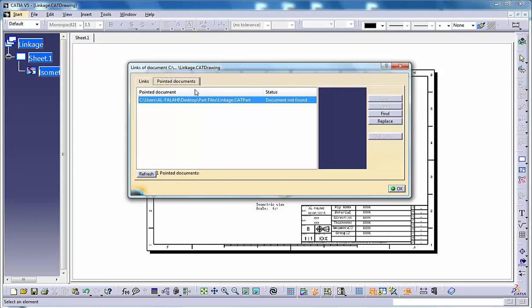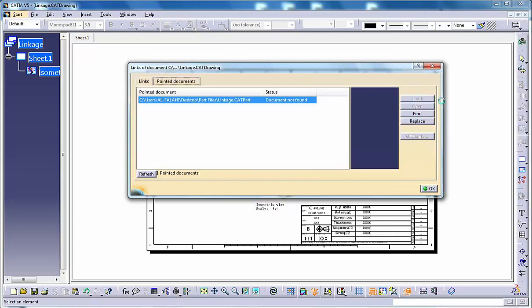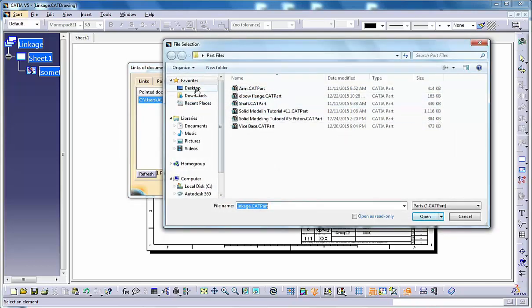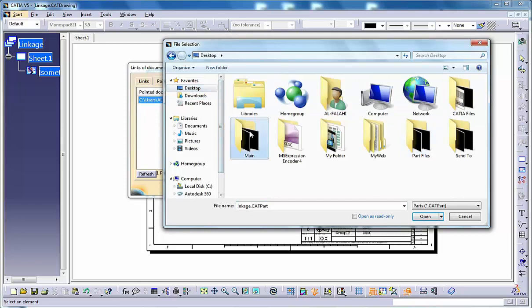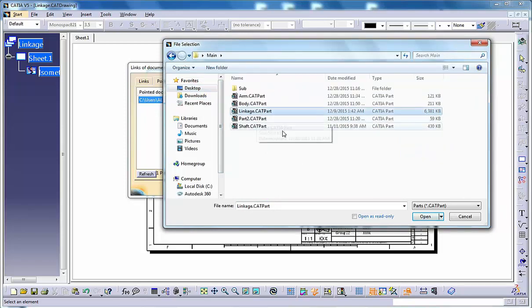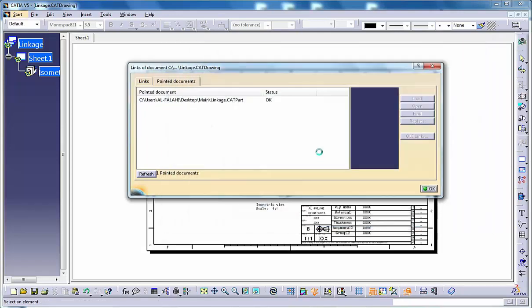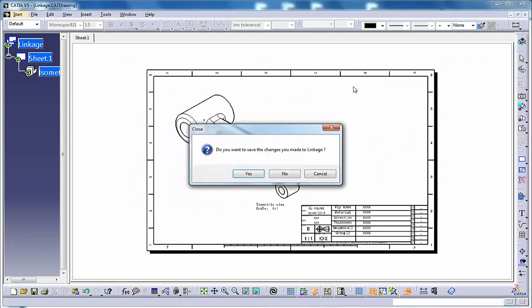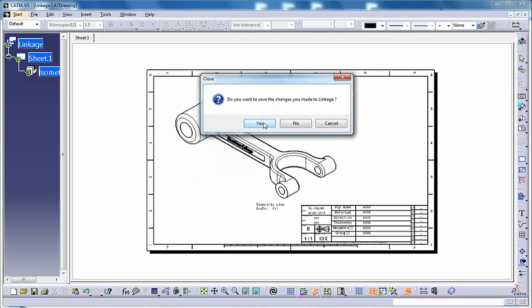Click on the Pointed Documents tab. The status of this file, linkage.cat part, is not found, so we have to relocate it. Click Find and browse to find the linkage.cat part file. Open the file. Now the status is OK. Click OK to close the Links of Document dialog box. Save the drawing file and close it.